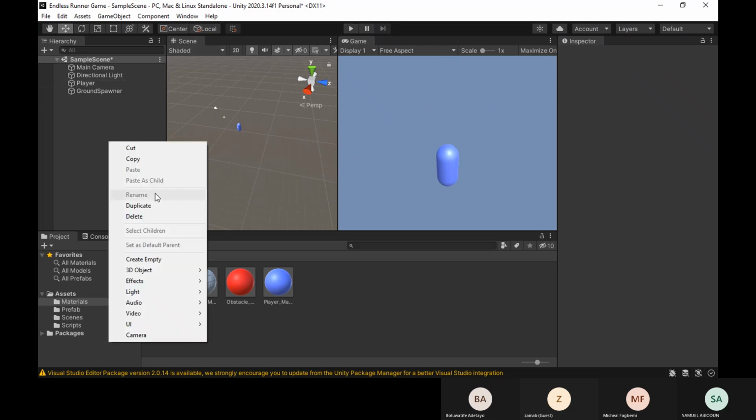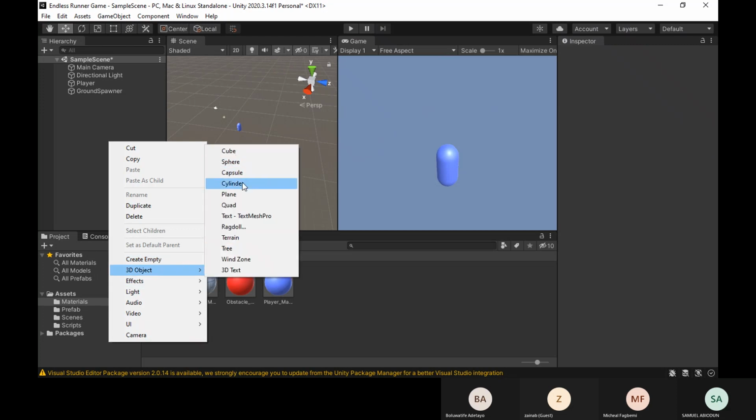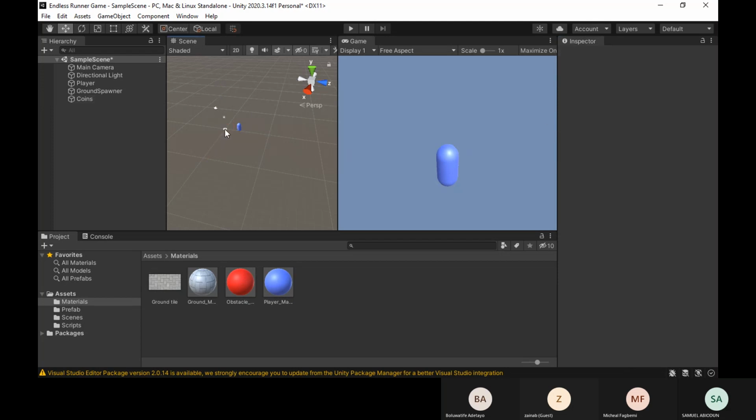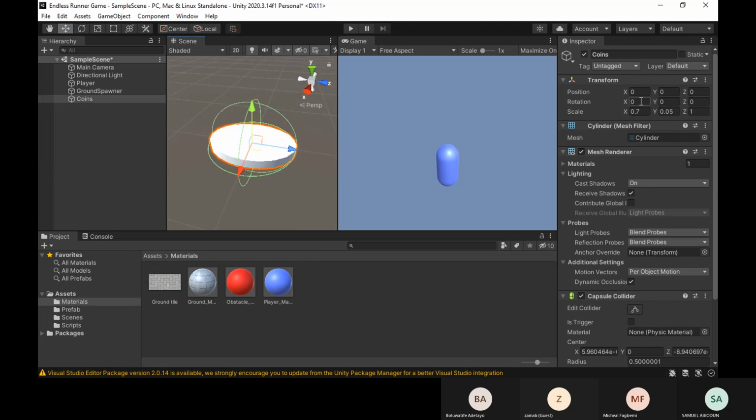First thing we're going to do is create a 3D object, and we'll be creating a cylinder, name it coins. Let's reset the transform. Okay, yeah, that's good. On the scale, we scale it down on the X to 0.7. On the Y, we'll be working with 0.05 because we want it to be flat. And on the Z, we scale it 0.7 as well for uniformity.